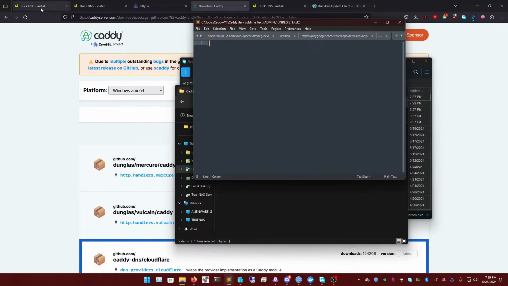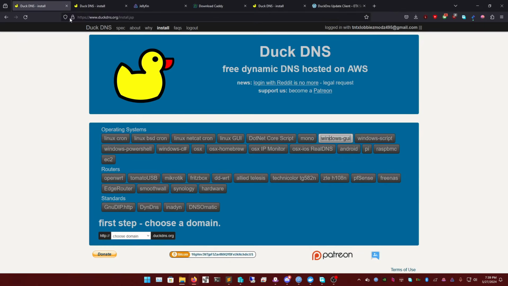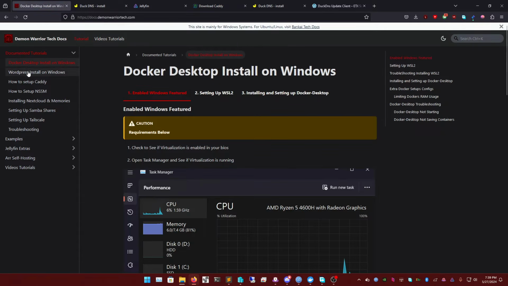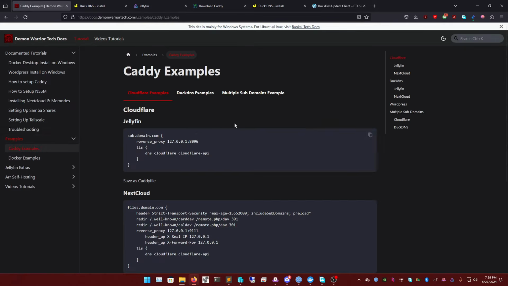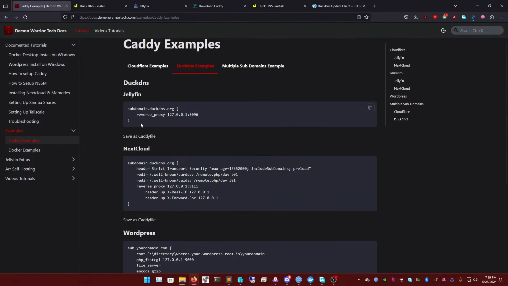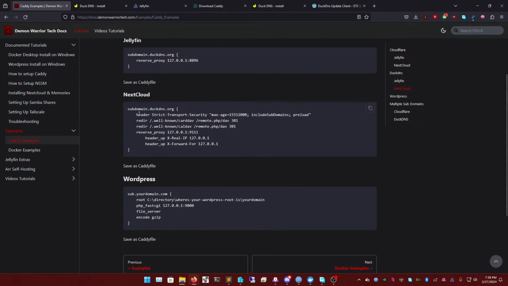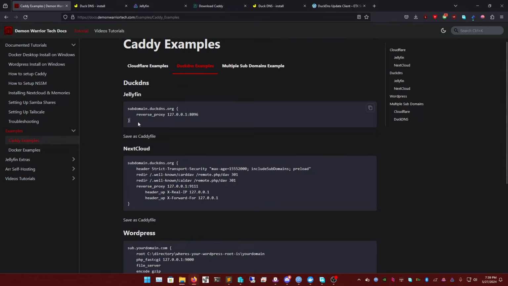So I have a couple examples on my website. Again, I have Dockersaurus running my website. It's Docker, and we're going to go into examples, Caddy examples. As you see, I have three different options. I have Cloudflare examples, DuckDNS examples, and multiple subdomain examples. We're going to go to DuckDNS examples, and let's say I'm going to use my Jellyfin as one. I will do that, but I'm going to name it different. Well, we'll choose the same port. So this is the DuckDNS example.